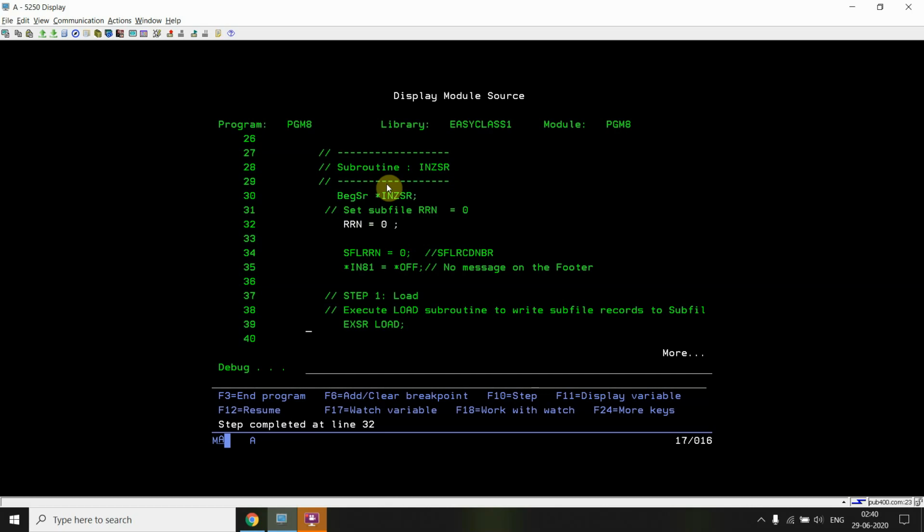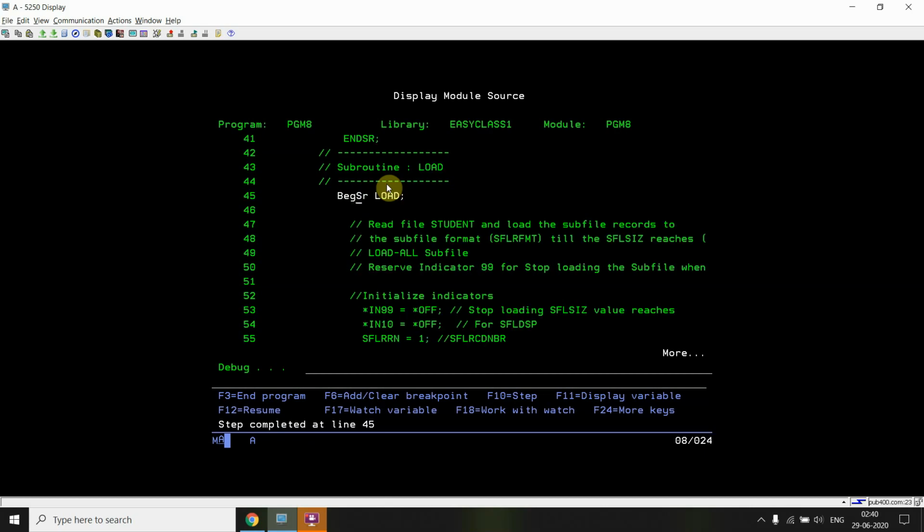So we can see that rn is 0 at the current position, and sfl rn is also 0. We are setting indicator 81 on, no message on the footer. Now we are just doing the load part for the subfile. Stop loading. So indicator 99 is off currently.